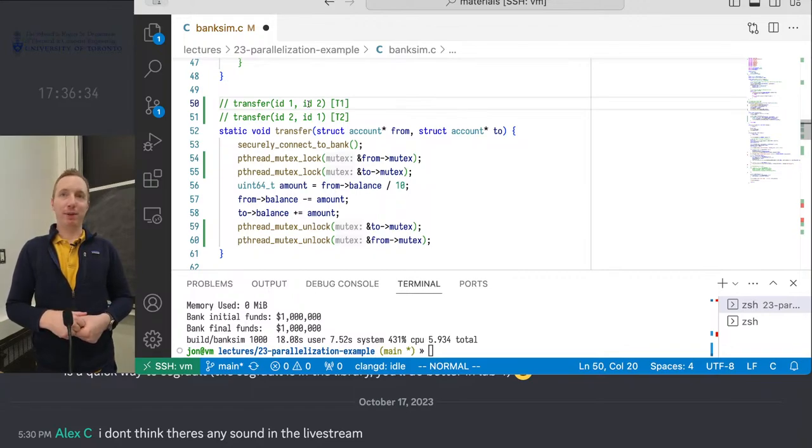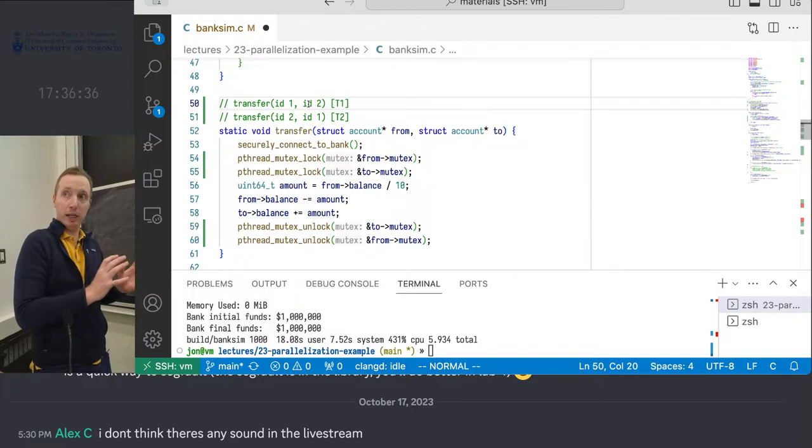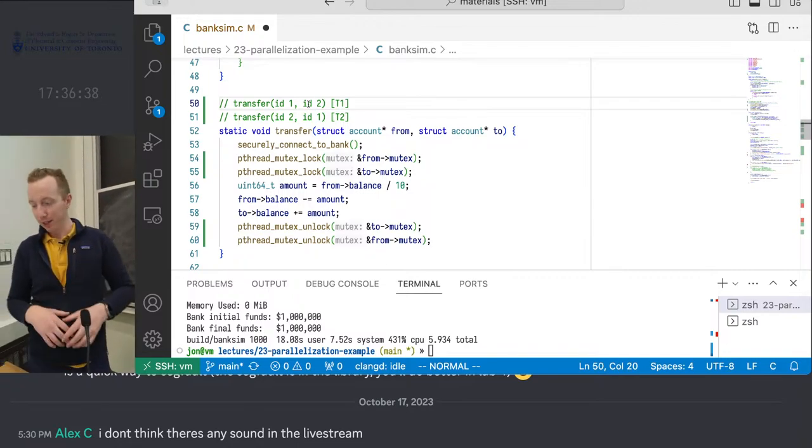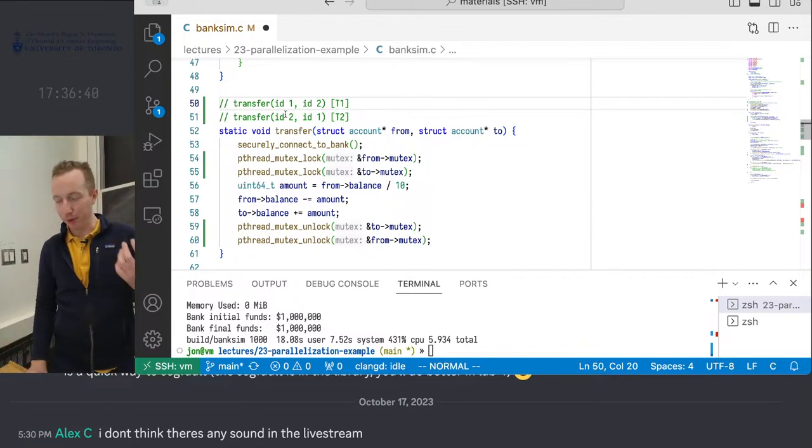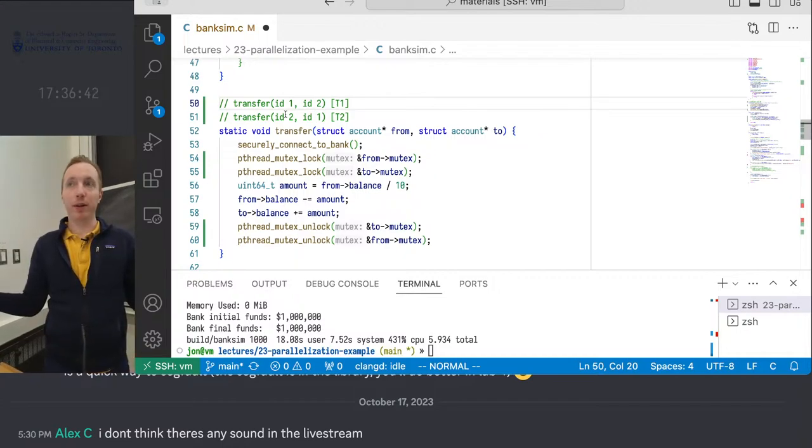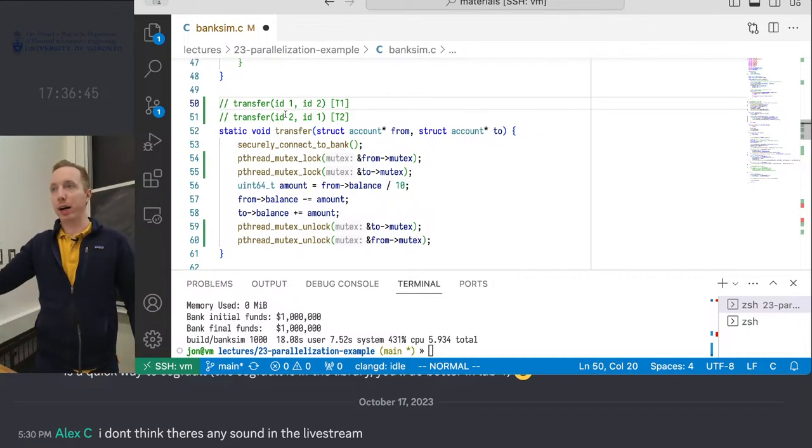Yeah, smallest ID first. Each ID is unique for each lock. In this case, I want to make sure I always acquire the lowest ID first. It doesn't matter as long as you're consistent. I could pick the highest ID first. So you said lowest ID first, right?